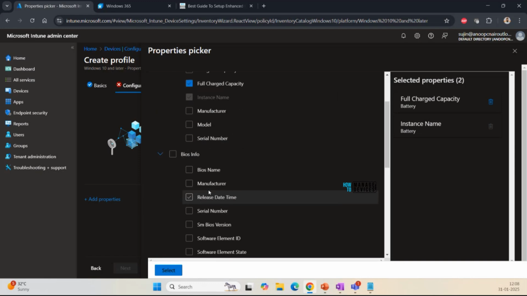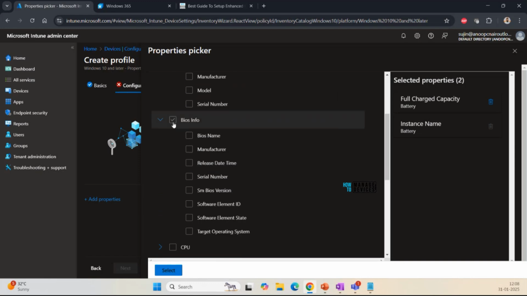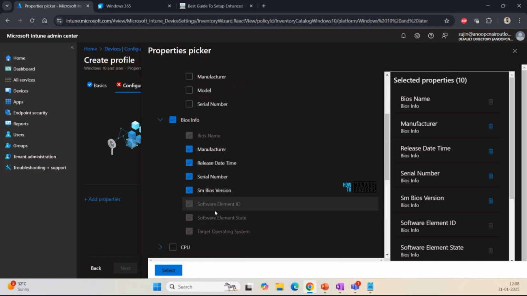When you go with the BIOS information, there are some properties like BIOS name, software element ID, software element state, and the target operating system. They are not letting you make any changes here, but you can untick the manufacturer. If you don't want the serial number to be collected, you can untick it. If you don't want the release date and time, you can untick that too.